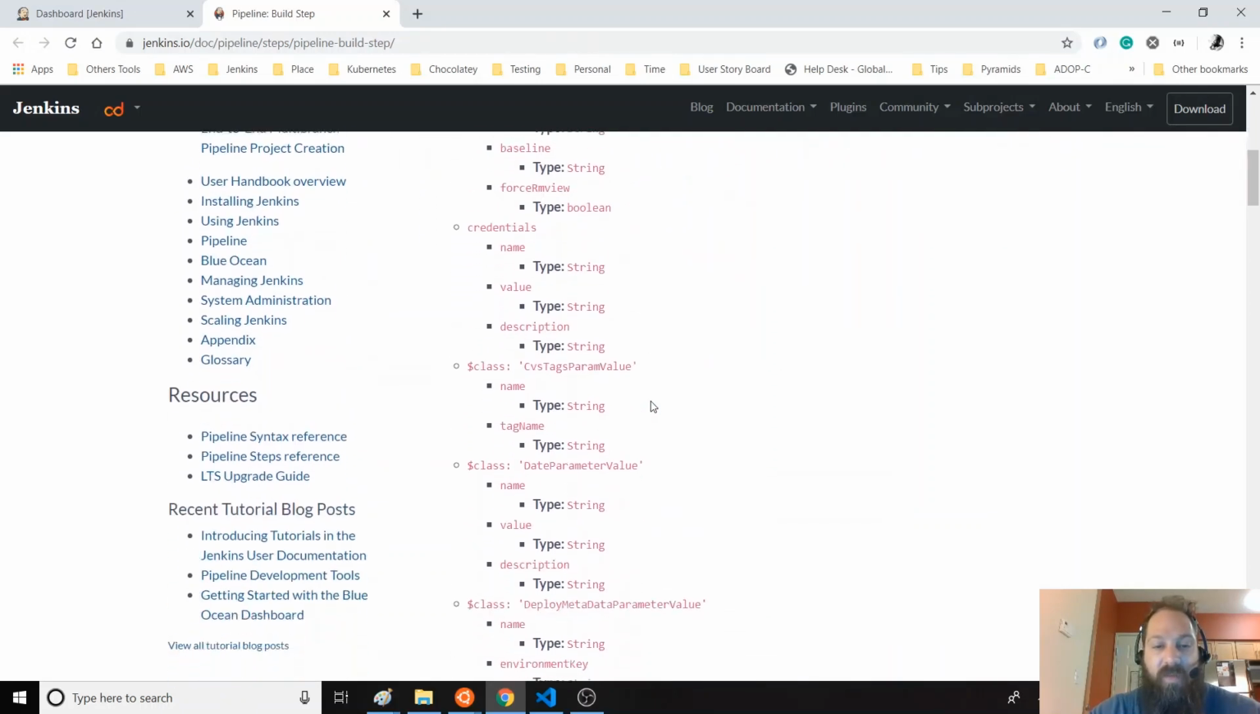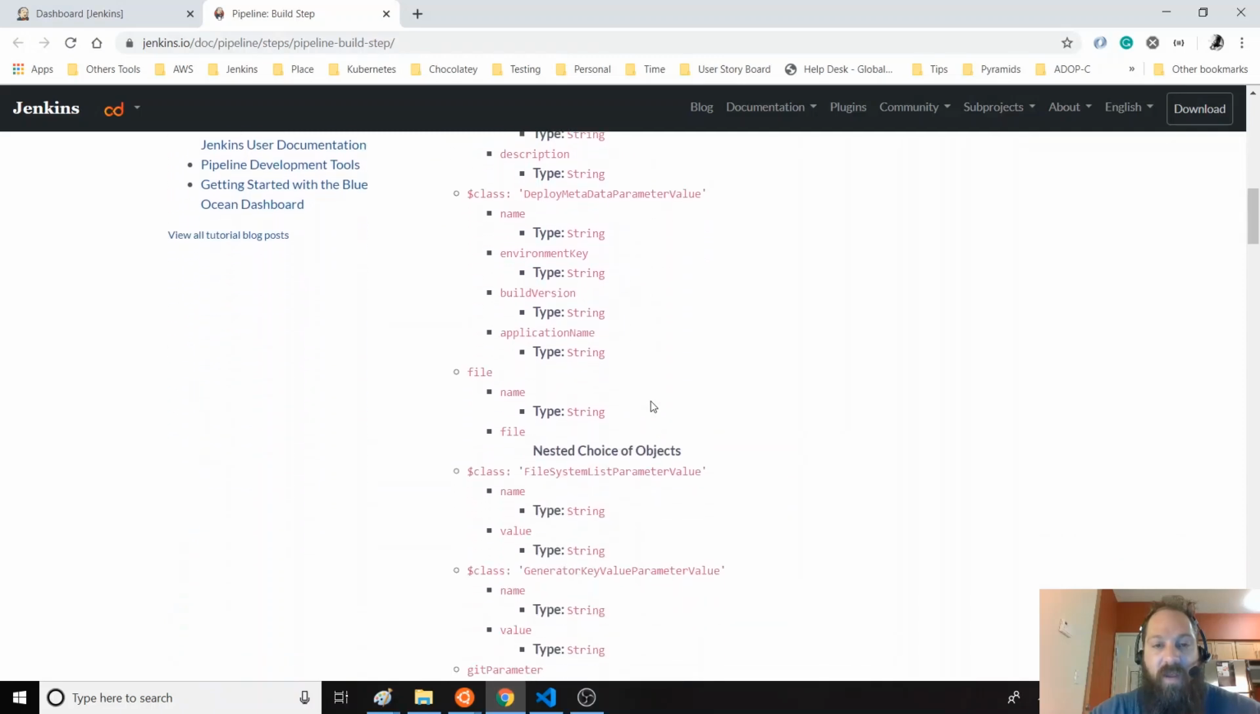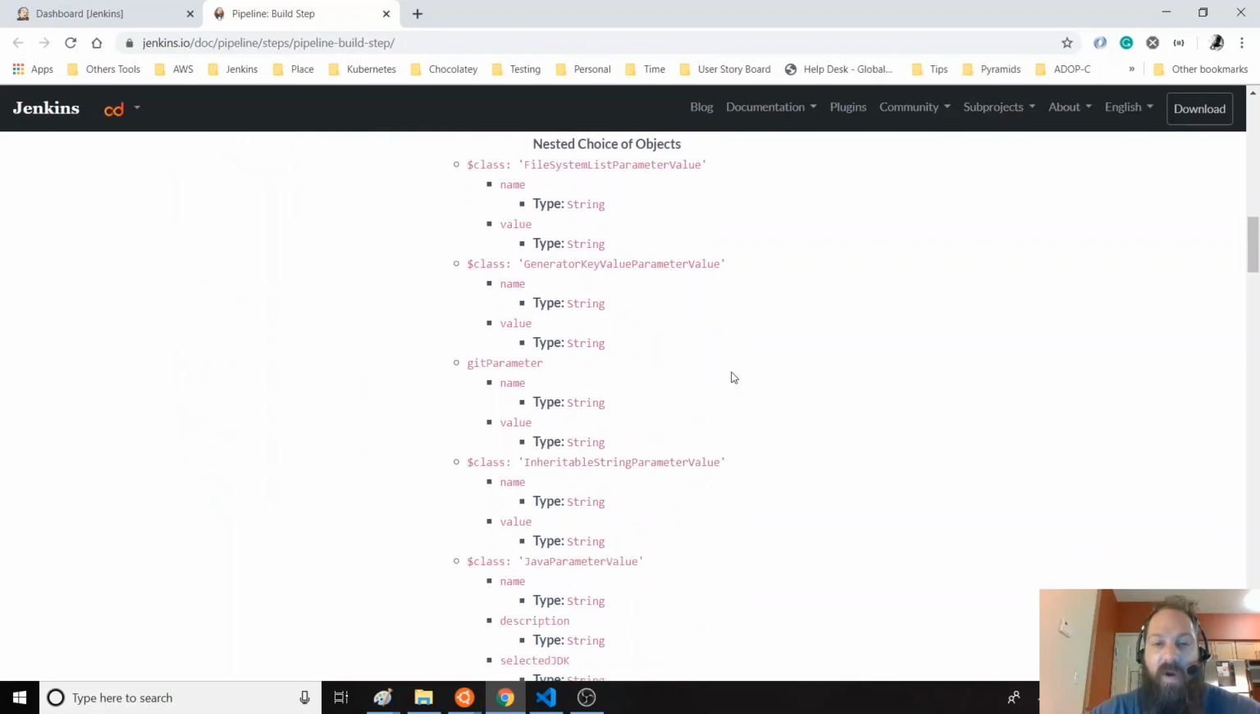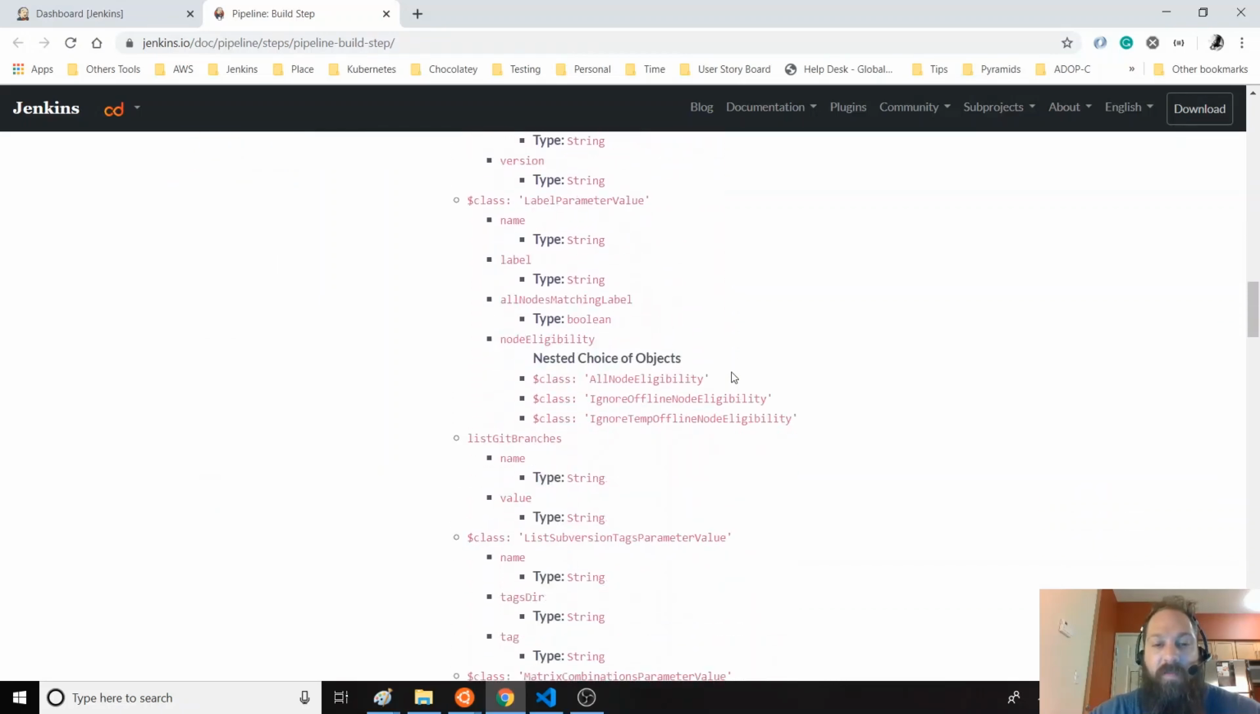Here you provide the list of parameters like booleans, strings, a list of choices, a file, etc. There are a lot of parameters here that you can use. You have to come here and read about it. Some of them require plugins that need to be installed.